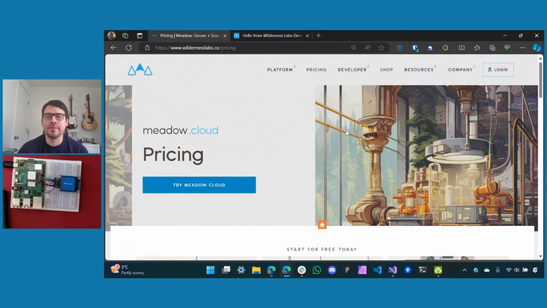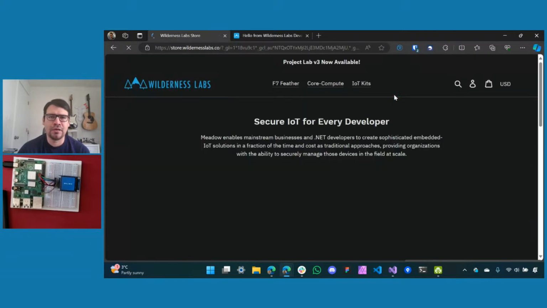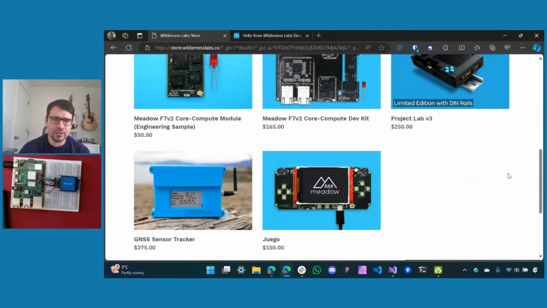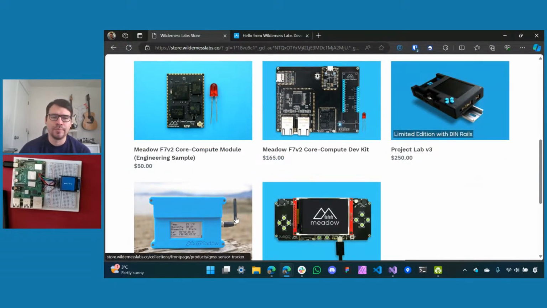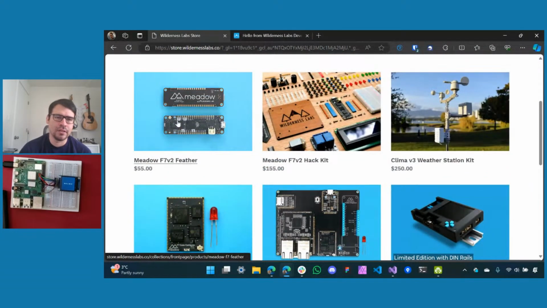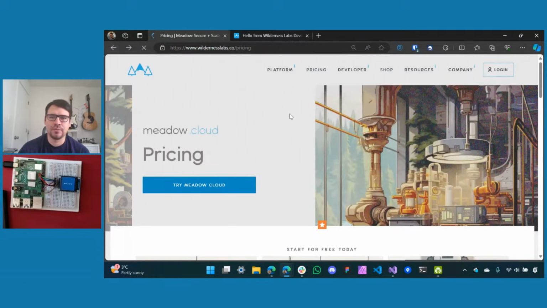We have a community public Slack that you can join. We have just over 1,000 users there, and they're always willing to help, but also show and tell different projects they've been working on. We also have our shop here, so all the different goodies that we have in store. We have our IoT accelerators, Project Lab, GNSS Tracker, the Klima, and the regular Meadow F7 Feather, along with a hack kit and the core compute dev kit as well.